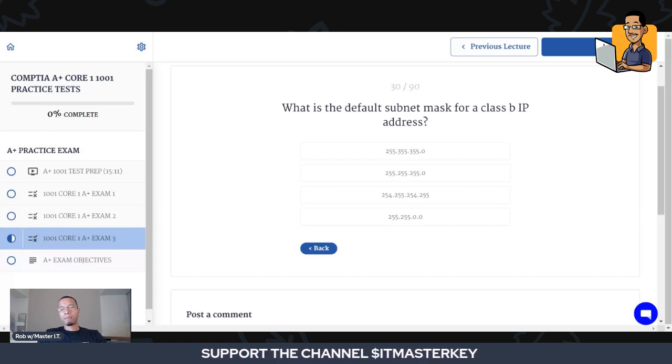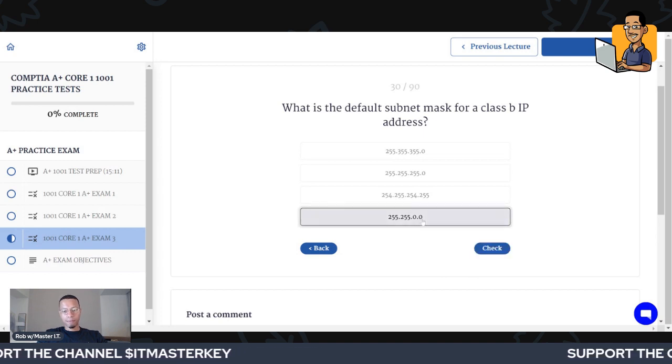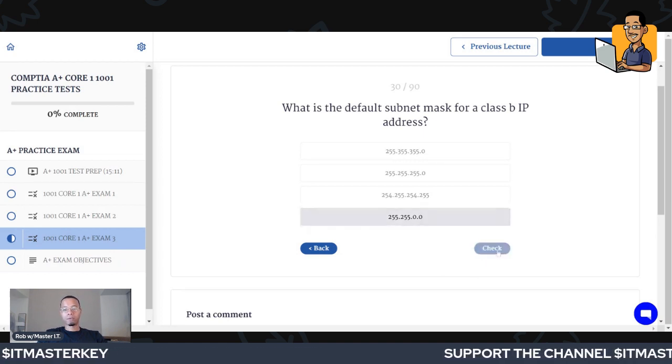So the default subnet mask for a Class B IP address is 255.255.0.0.